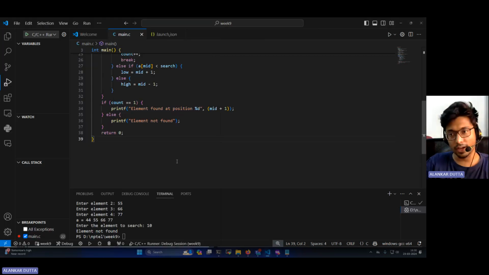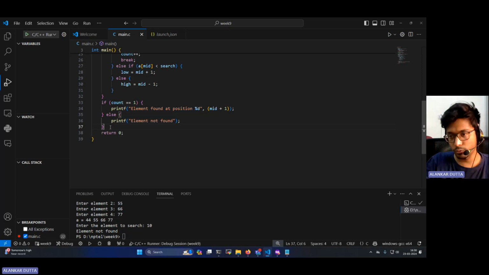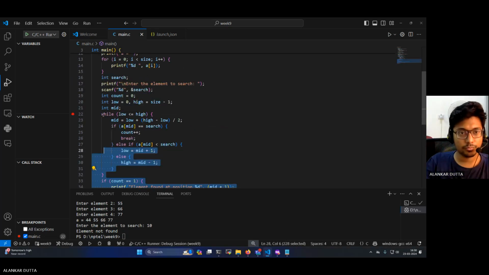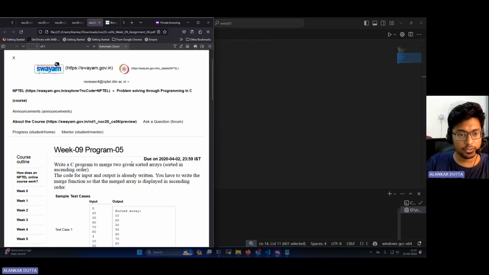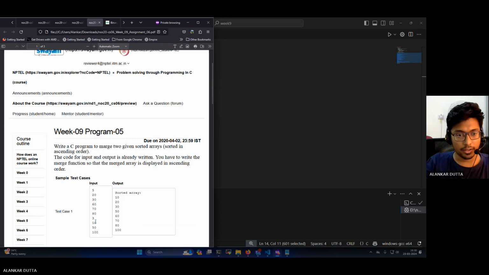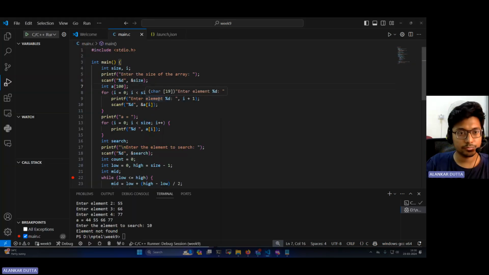You have to write the merge function so that the merged array is displayed in ascending order. Actually the idea is simple. Here you have two arrays and you just have to search through them. But let's do that, and then we will move back to question number 4. So let's see how the test case was designed. This takes in the array and then gives the sorted array. The first array has 5 elements, and then the next array has 3 elements. Okay, so let's take this.